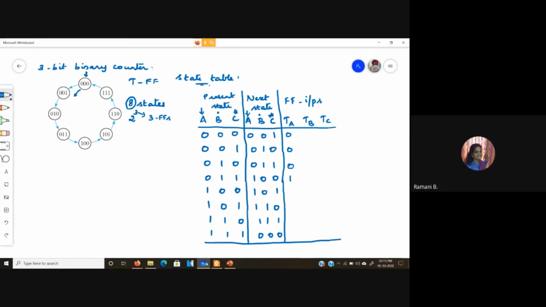So T is equal to 1. And then for another three values, the present state and next state values of A are 1. So that is a no change condition. So we have 0. And here it is 1 and 0. So T is equal to 1.